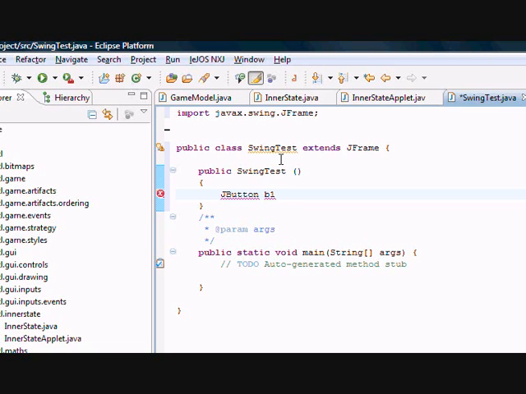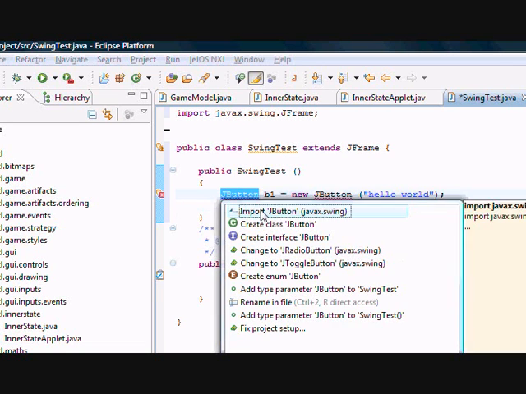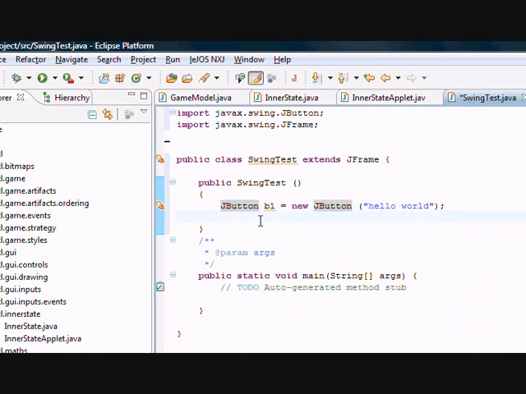I'm going to create a basic JButton, which I'll call B1. JButton is the Swing version of button, and we'll have a message hello world there, and obviously I need to import JButton, so just click on the import JButton. You know, I can do Control Shift and O as a shortcut for all of these imports. Control Shift and O will always do that. And then I just add the component, add B1 at the top.